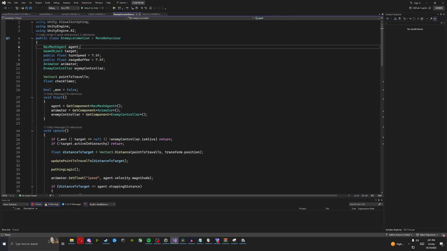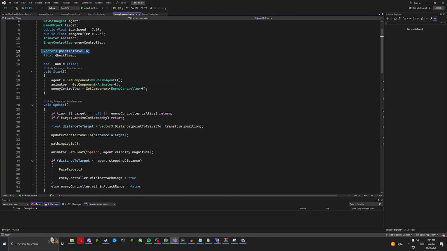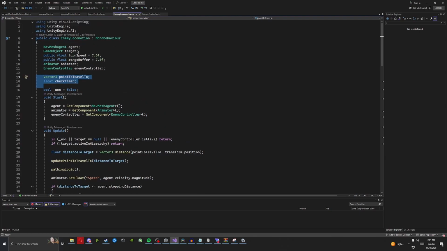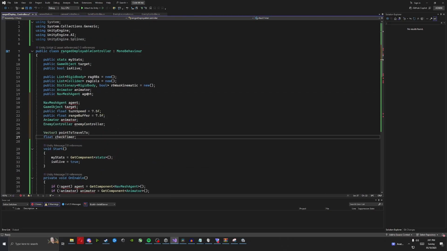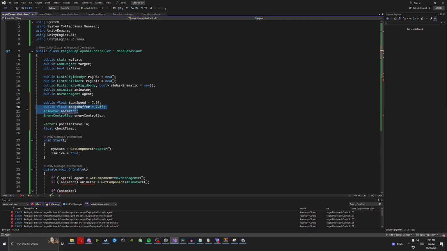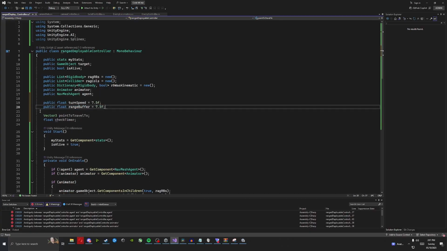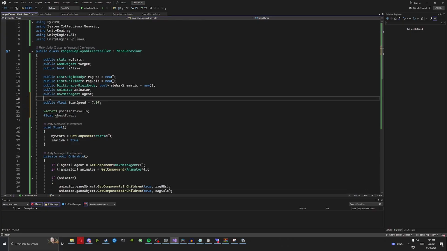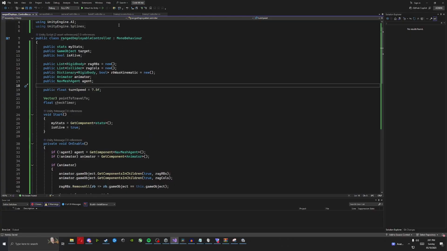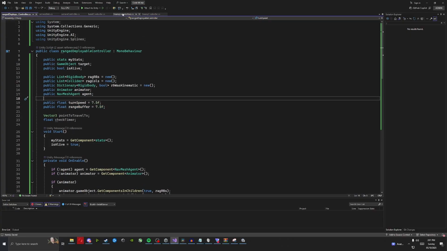Now the enemy locomotion, we do need to copy a bunch of stuff from here. So point to travel to and check timer, we need these. And turn speed, actually let's just copy everything. And remove the stuff that's duplicated. There we go. And we don't need an enemy controller. There we go. That's good. Range buffer. Yeah, we don't need this. Okay. So now let's actually, we might need it. Let's keep it.